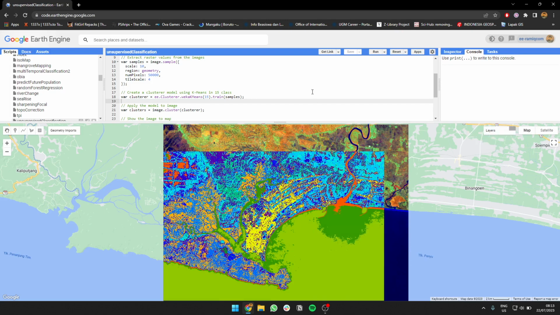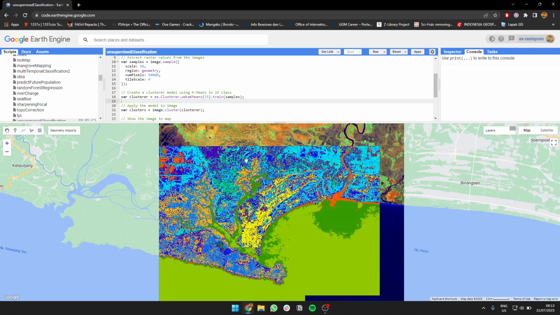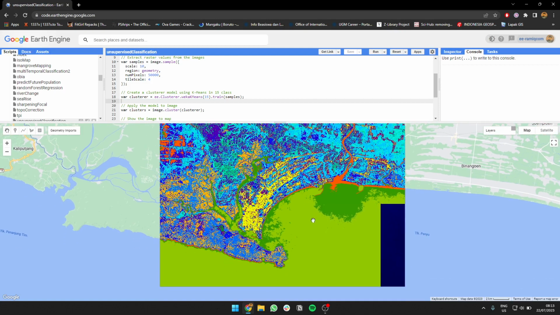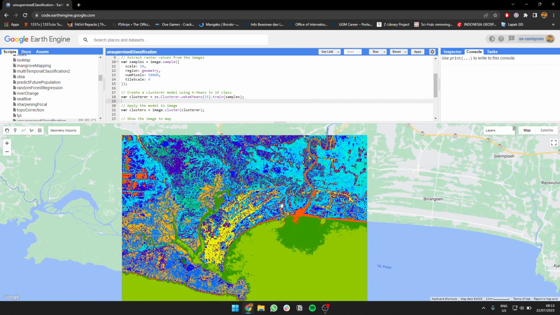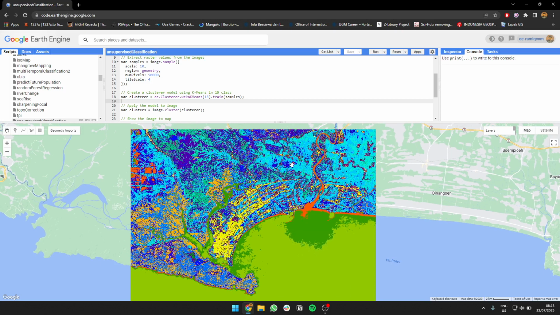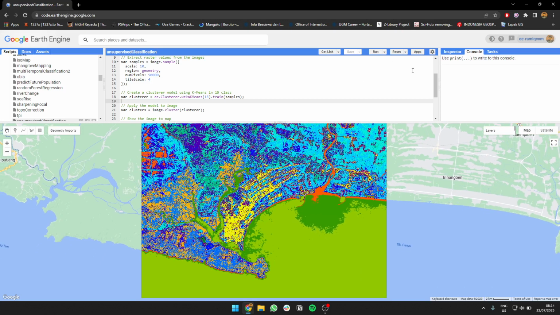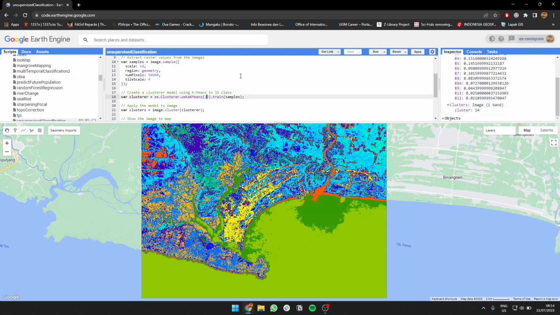So this is the result using 15 classes. There are some classes here which divide the image. There's a blue class, so many classes. For example, this green one is class 11, while this, I think it's a rice field, is class 14. How about this class though? This is class 14 too. Let's try increasing the classes.